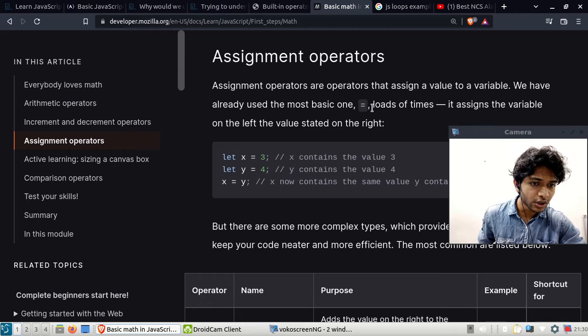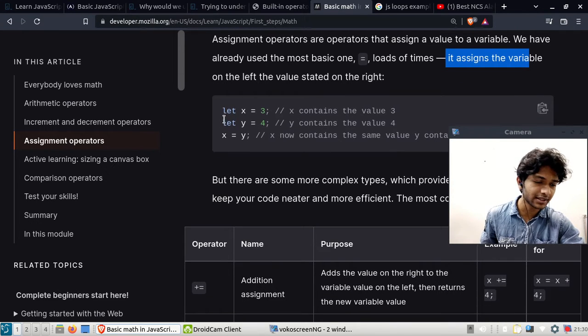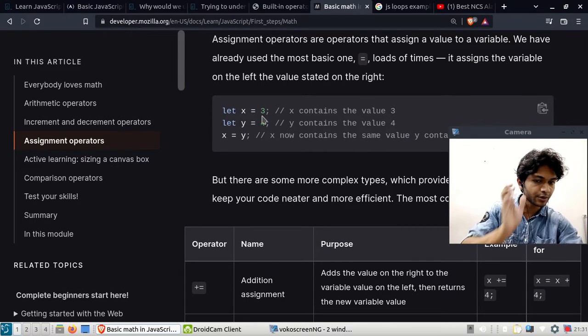All right, a lot of times it assigns a value. How to assign a variable? Like if there is a variable, let's say x, if you want to set it to a value, we use the equal to, or say assignment operator, and set it to 3. Basically equal to is called the assignment operator.